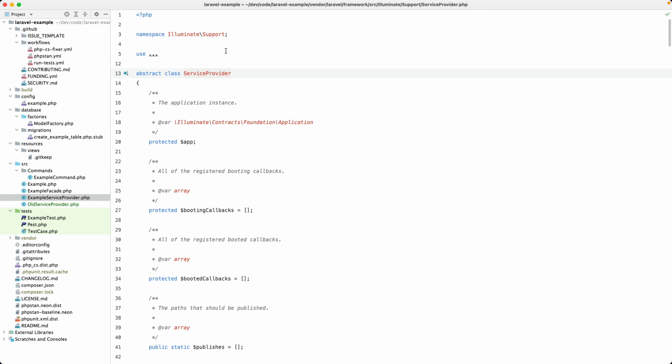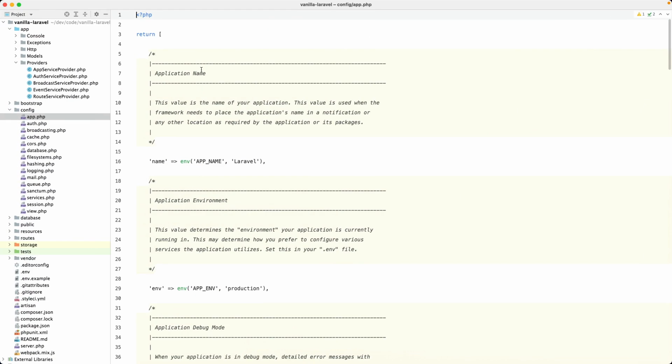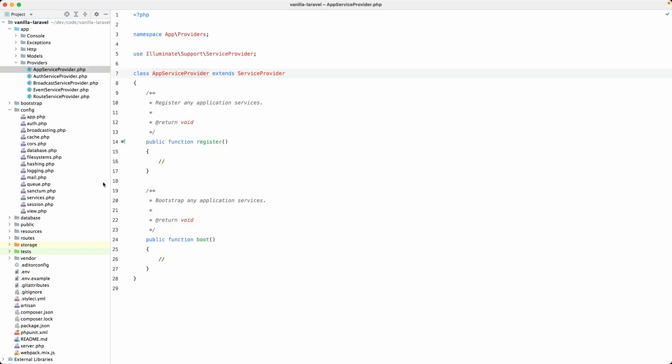Service providers are not package specific. You'll find them in your project as well. Let's now go to a vanilla Laravel project. You can see that in a normal Laravel application, there's a providers directory which already contains some service providers. Let's open up this one, and you can see that this one is basically empty.